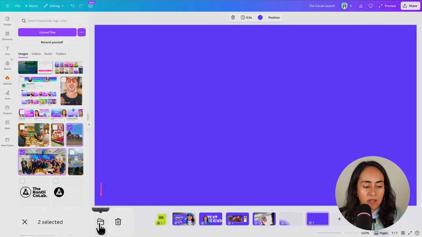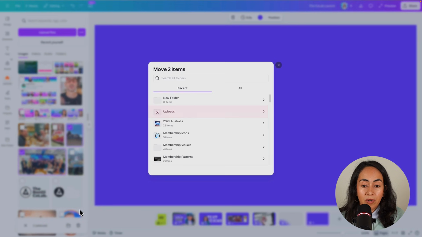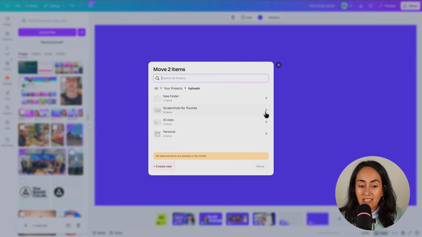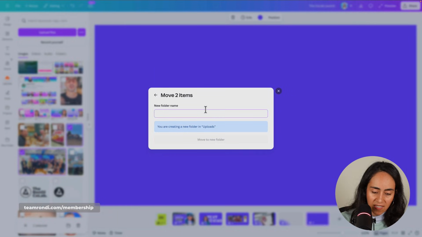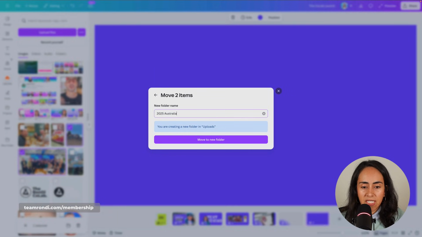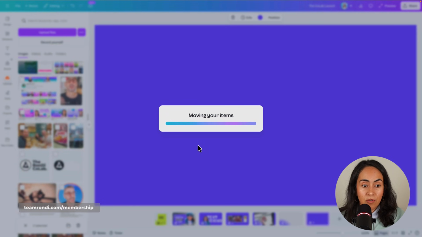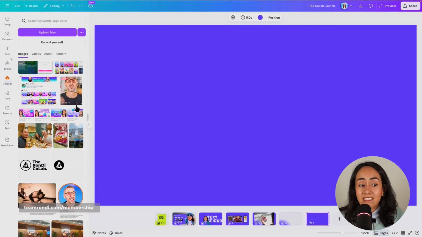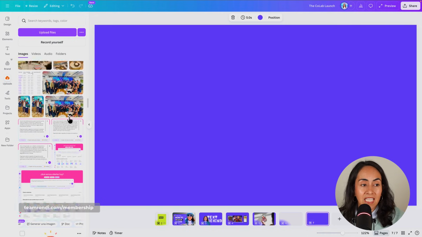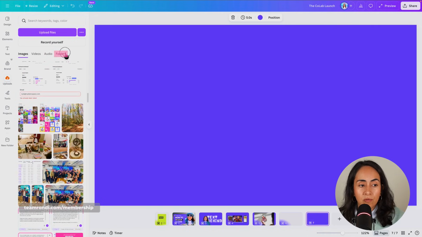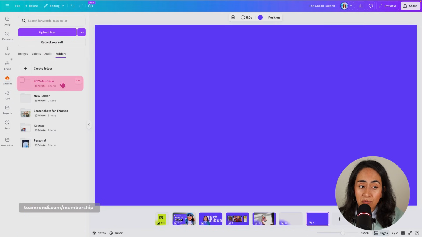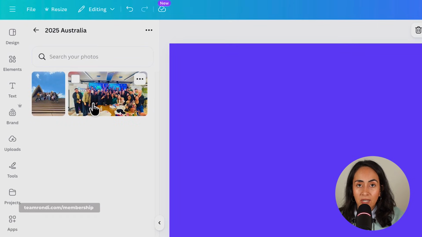And I'm going to click on this folder icon, go to uploads, and I can create a new folder from here. So you can see I'm moving these two items, create a new folder, and then I'm going to name this folder 2025 Australia, move to new folder. So now every time that I'm looking for those photos, instead of endlessly scrolling down my image tab, I simply need to go to folders, click 2025 Australia, and I will have them here ready to use.